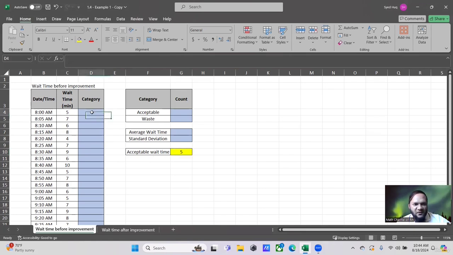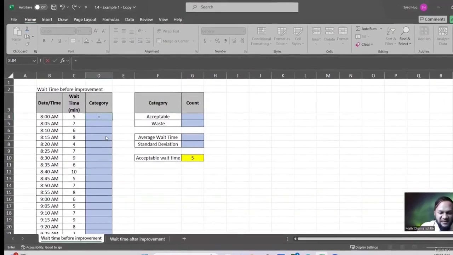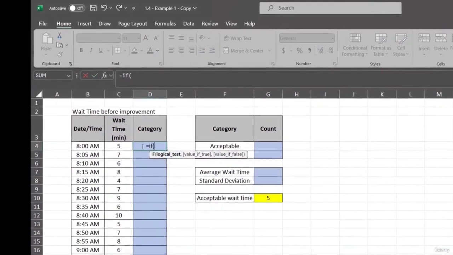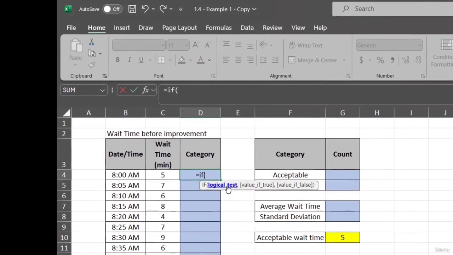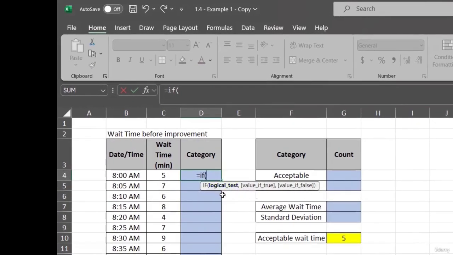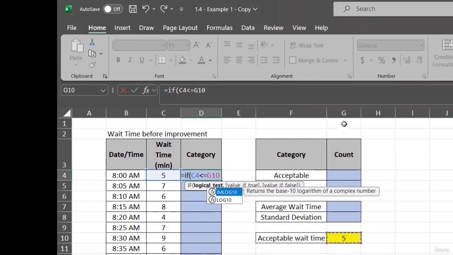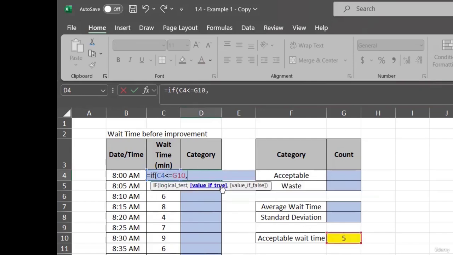So I just want to put that formula here, and the way I'm going to do it is using the IF function. Equal to IF. Once you type in the formula, you will already see the arguments they want you to put. The first one is bolded, which means it's the logical test you want to put. So if this one, I click on the cell, is less than or equal to 5, G10, that is the cell reference, it is acceptable. Just in quotation marks, I will put the text acceptable.